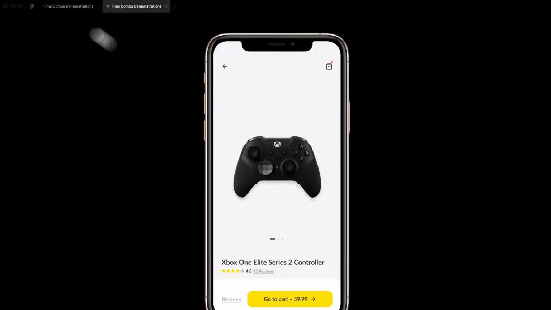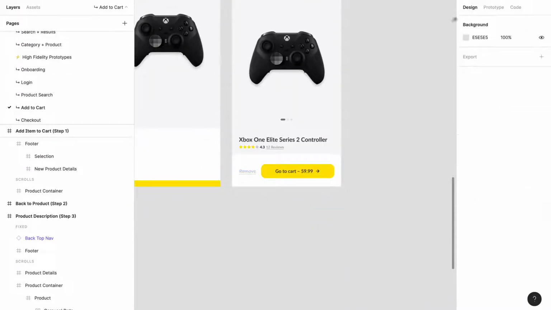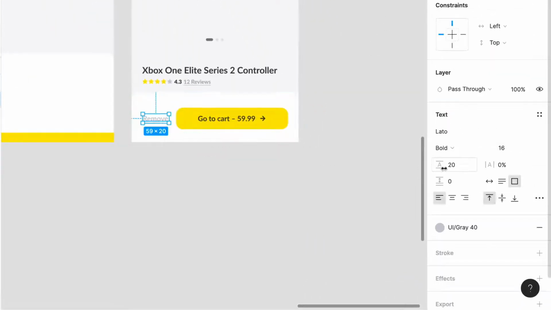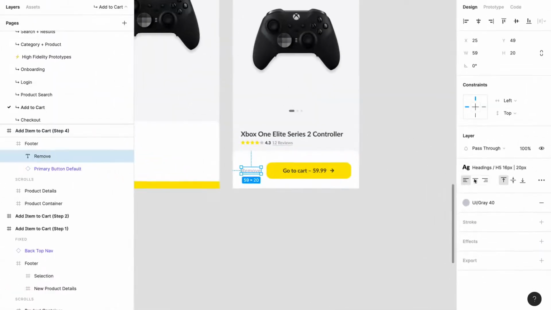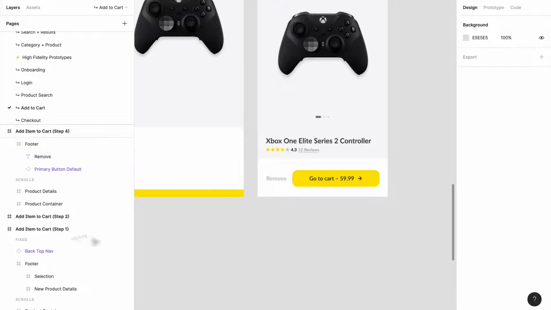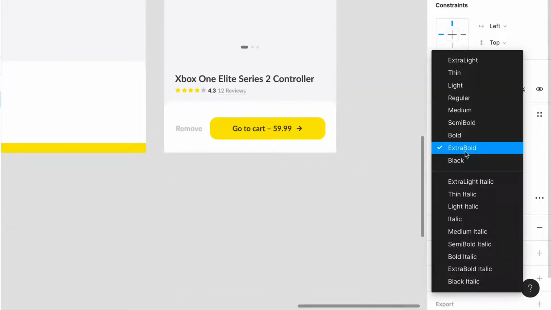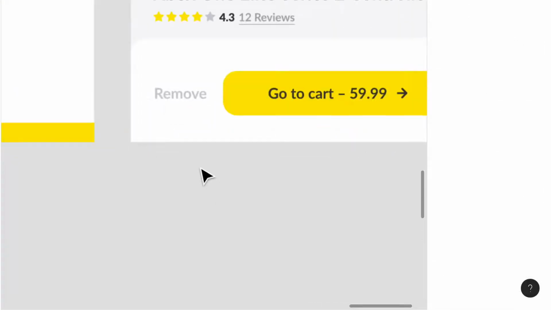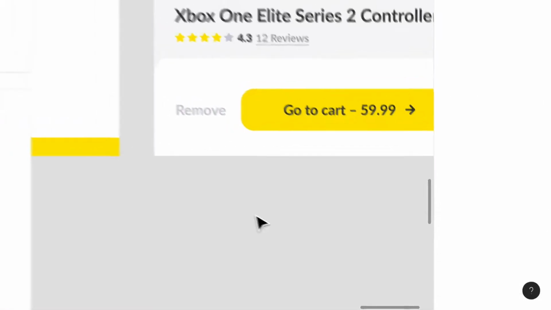And right here, we've probably used the remove button in a way where it's not necessarily the type of button that we would use. So we'd probably do a 16 style. This would be just the text button and just a UI gray. And there you go. And if we really wanted to de-emphasize that, just remove the font weight. So we were on extra bold, now we're just on bold.